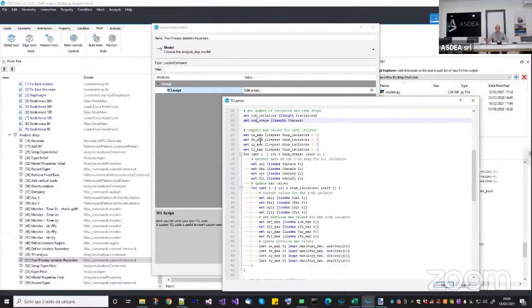Okay, so I set the maximum here as 0, then I do a loop on all time steps, I get the data from each row, then I split this data and I get the data for each column, okay?